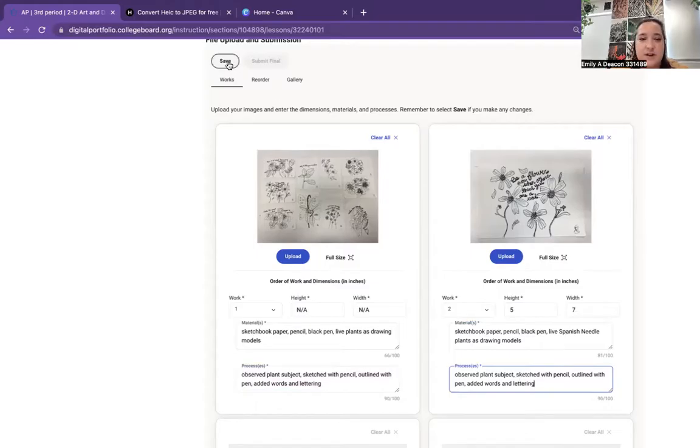So I'm going to save again, and I'm going to pause the video. I'm going to finish uploading all of my images and doing my writing, and then I'll go back through and explain it, and then we'll move on to the next section. I'm trying to make this video as short as possible. So I'll be right back. Just hang tight. All right, guys, I'm back and I'm going to reshare my screen and show you how far I've gotten.